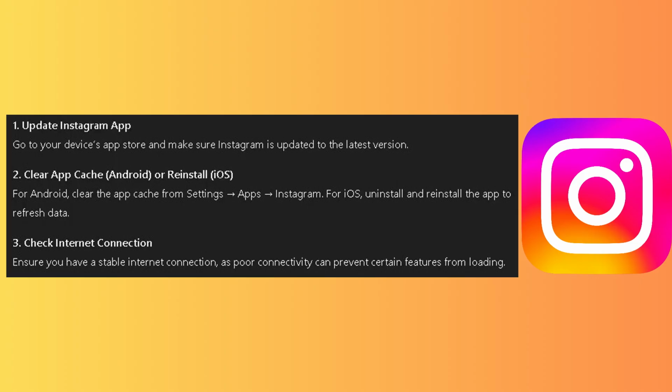Check your internet connection. Ensure you have a stable internet connection, as poor connectivity can prevent certain features from loading.